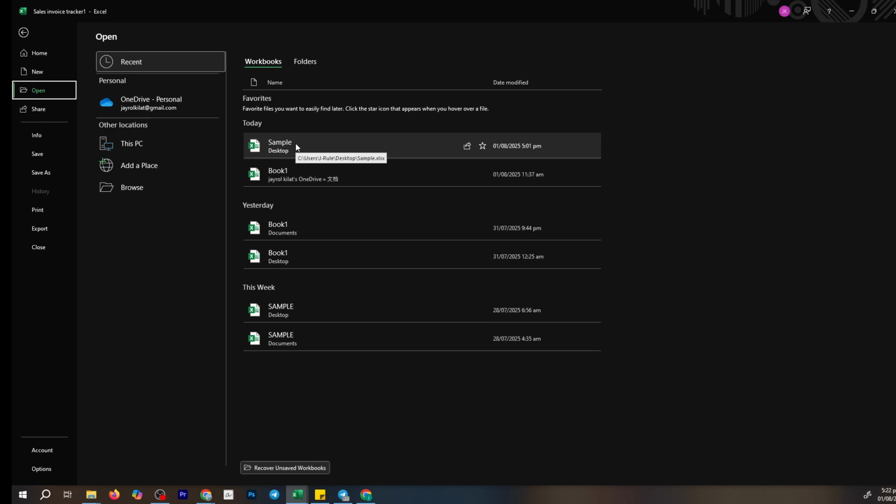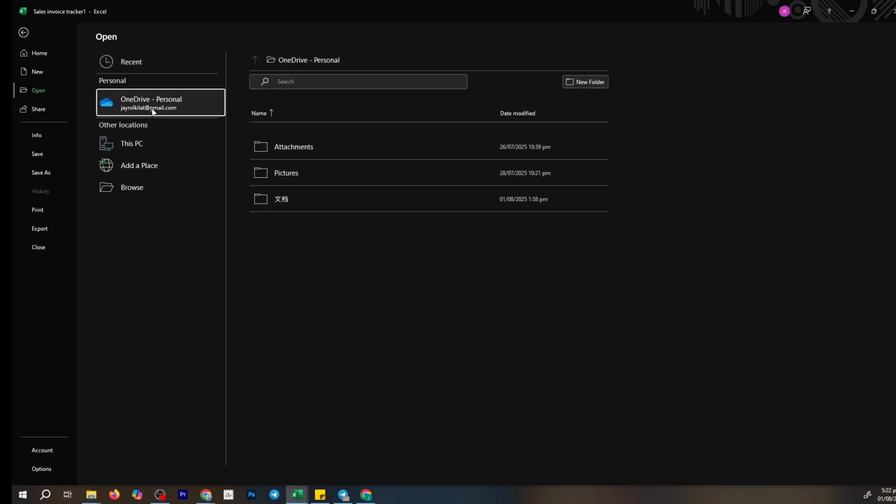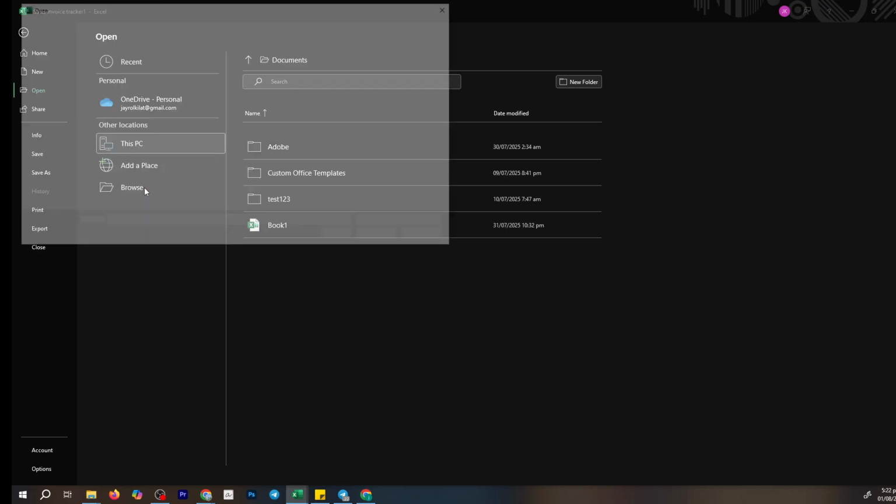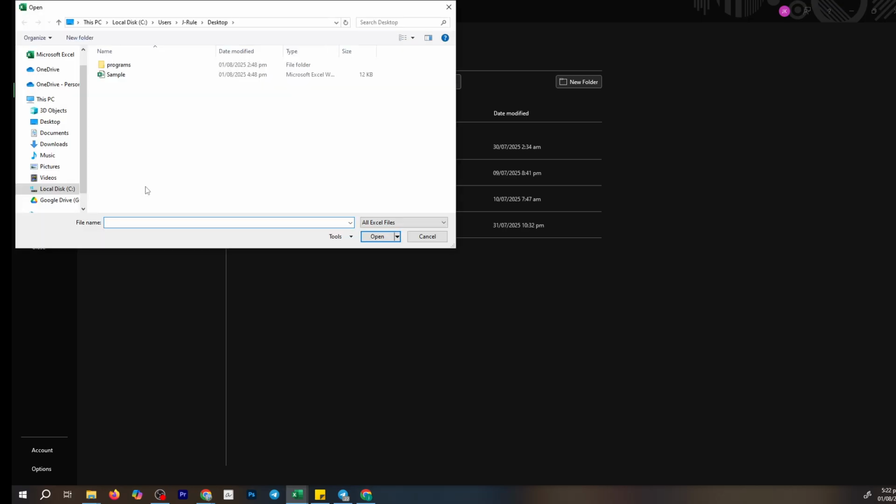If you've saved your file on OneDrive, you can access it directly from your Microsoft account. Alternatively, select This PC if the file resides locally on your device. There's also the Browse option, allowing you to navigate your system manually to locate the specific workbook you want to work on. Once you've tracked down the file, a simple click on Open will bring your workbook to life on your screen.